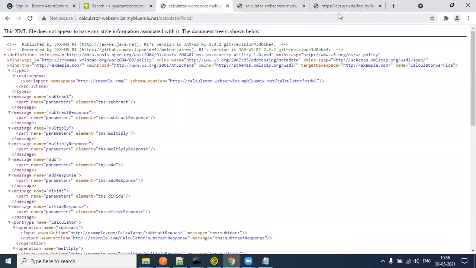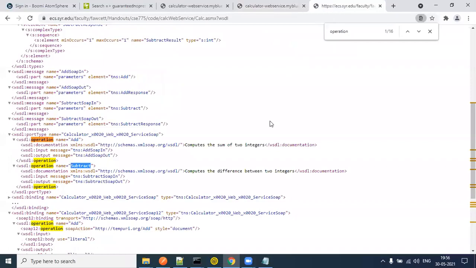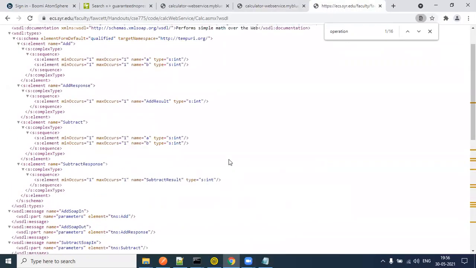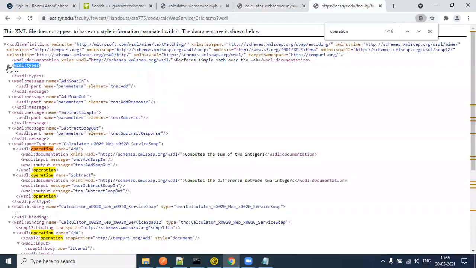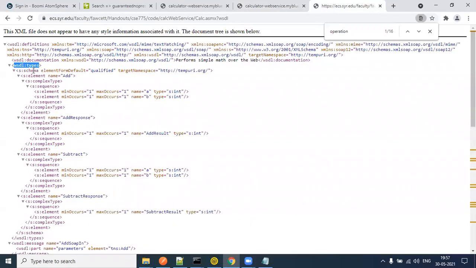Now there is one more WSDL, which we saw yesterday. How many operations? Two operations, right? You go on the top. Do you have a types section? Yes. Within types, do you have schema? Yes. Now, is it an inline schema or external? Inline schema, right? Why? Because the structure is defined within the WSDL file itself. We are not referring to a separate file. So this is an example of inline schema.